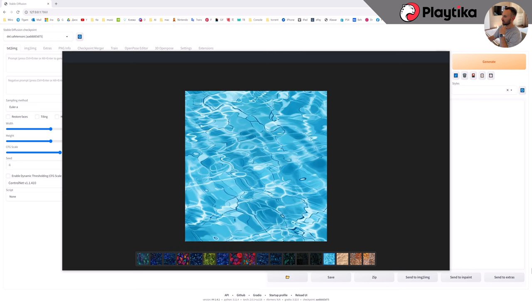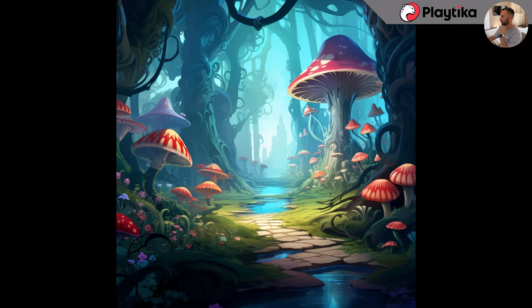Can't imagine how long it'd take to draw them. Same goes for backgrounds. They can be generated endlessly.